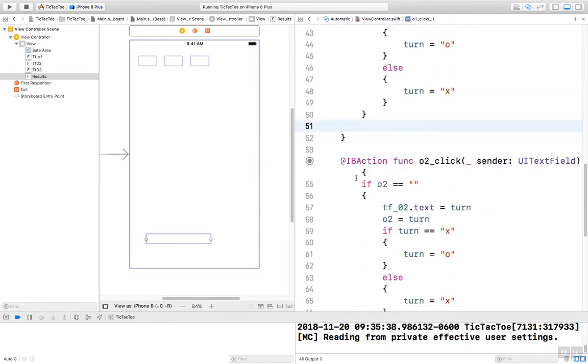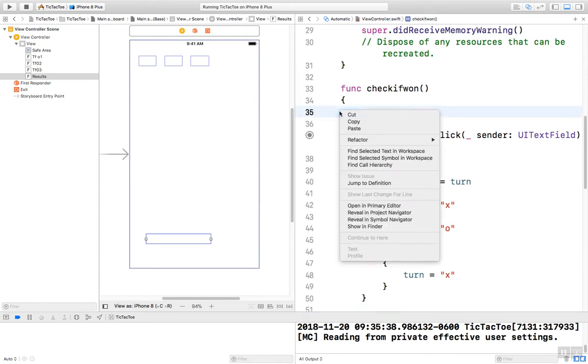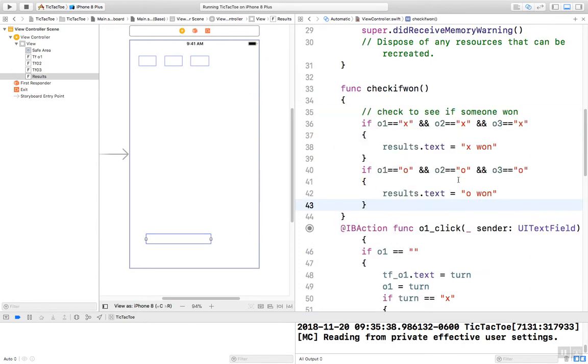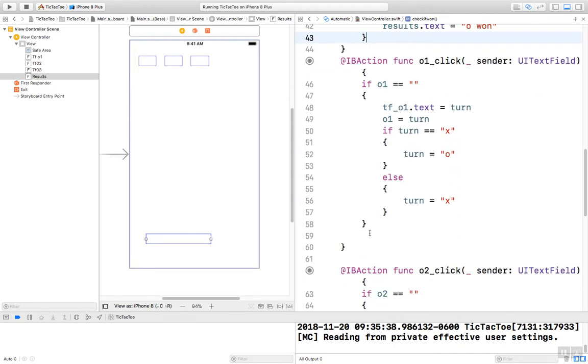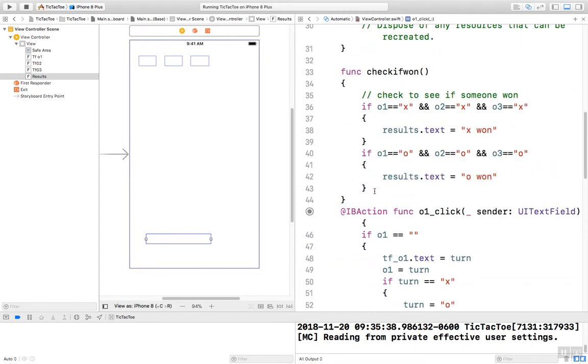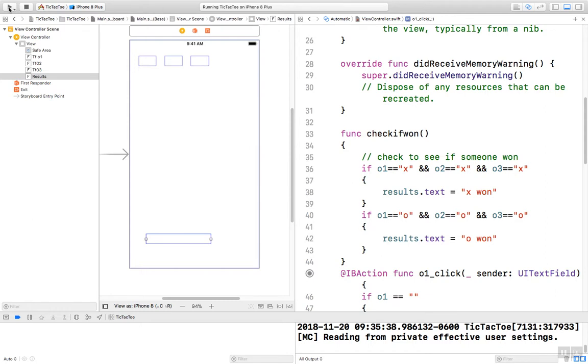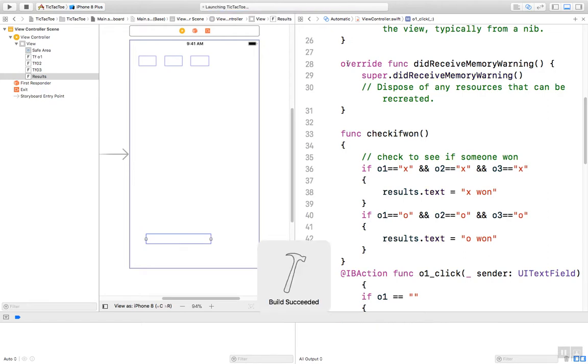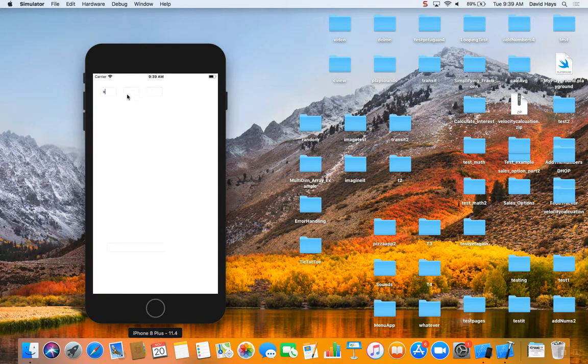Cut that. Paste that. And then down here, like you say, you'd call check F1, like that. And obviously I can't win when I only got 3.